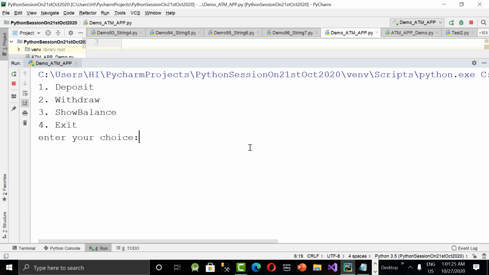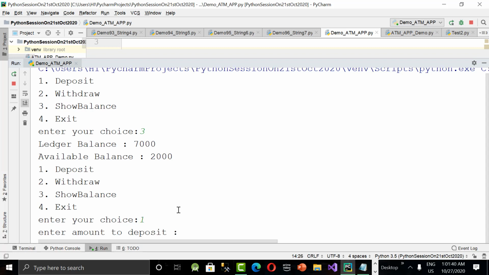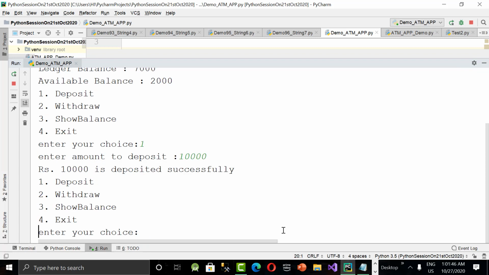First, let us see how much amount is there in our account by saying 3 as choice. Ledger balance is 7,000 rupees, available balance is 2,000 rupees. Now let's try to deposit money. I said 1 as choice. It is asking me to enter the amount to deposit. I said something like 10,000. You know what it is saying? Rupees 10,000 is deposited successfully.